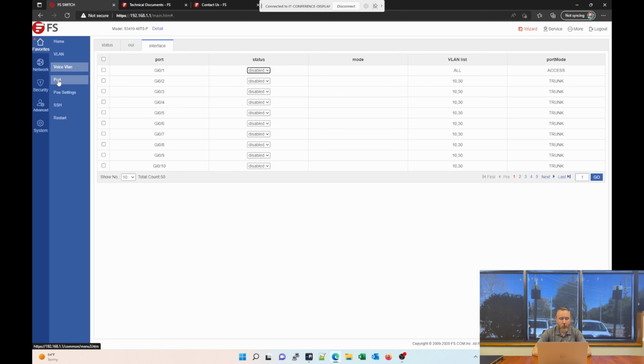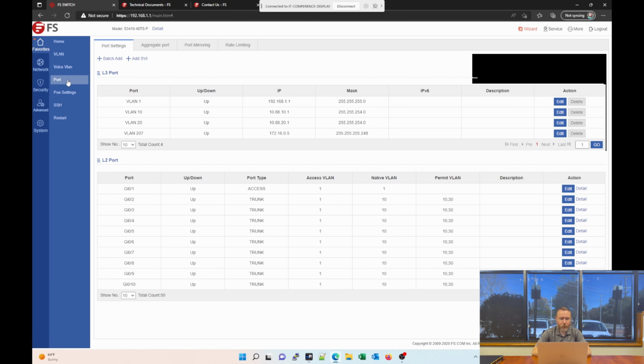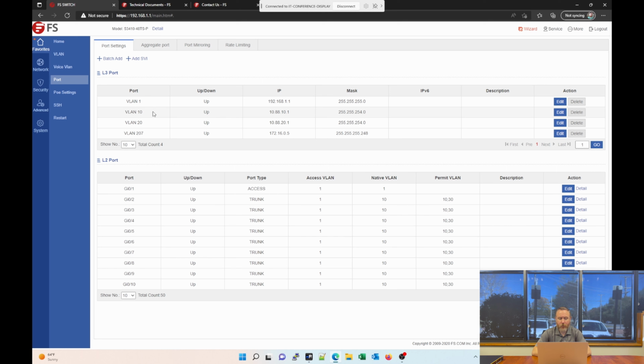The next section under favorites is port. Here we can set up our layer 3 ports. Again, this is a layer 2 plus switch, so it does include some layer 3 functions. You can see I've already created some examples, VLAN 10, 20, and 207. We have the IP address and the subnet mask of those. These are basically interface VLANs. These are routed VLANs.